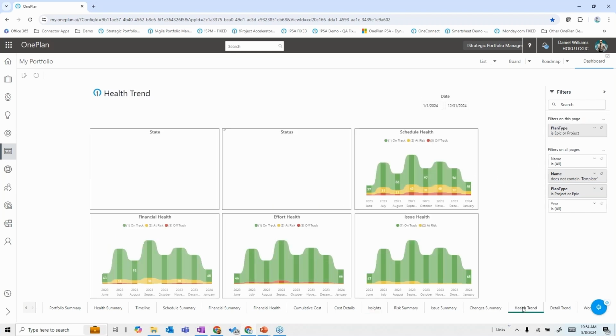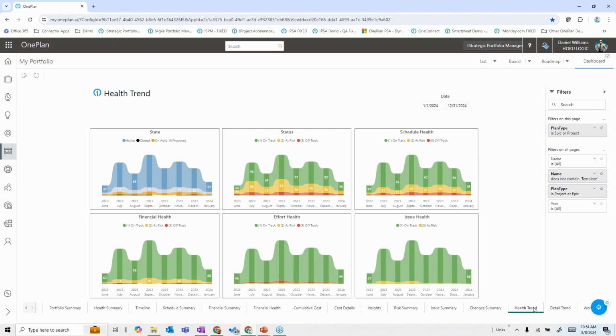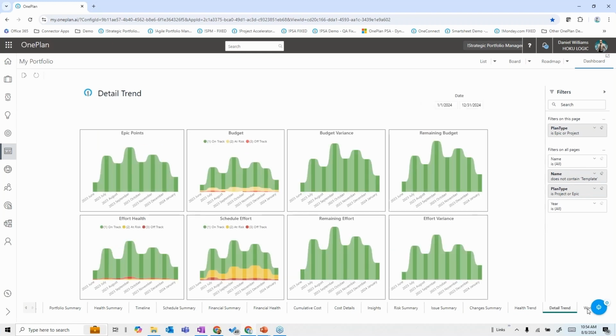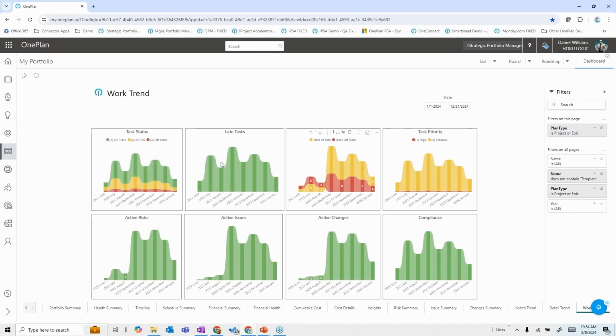We saw the trends in the live views, but what if we wanted to see trends on the various health states or on the details of the projects, and even on the work trends, on how we're doing on late tasks and other types of things. Once again, users who aren't hands-on within OnePlan can actually go directly into Power BI and view these reports based upon the good work that you're doing within OnePlan itself.